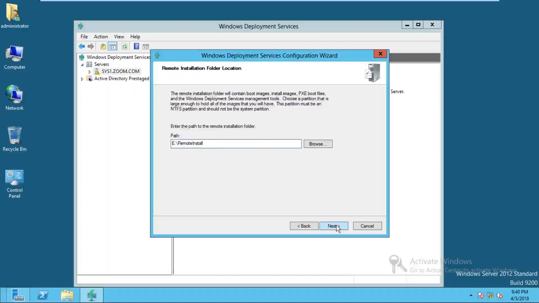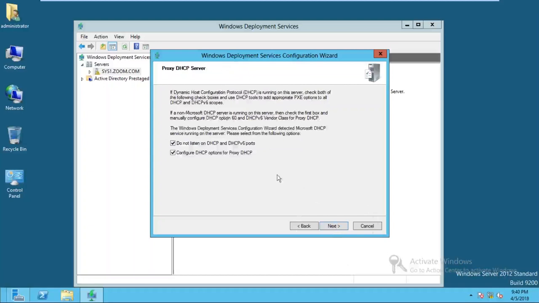Okay. So once I click next here, now it's asking, sir, you are running the DHCP service, and to deploy the OS, we require these two boxes to be checked, and they are already checked. We don't need to check this one. So right, click next.